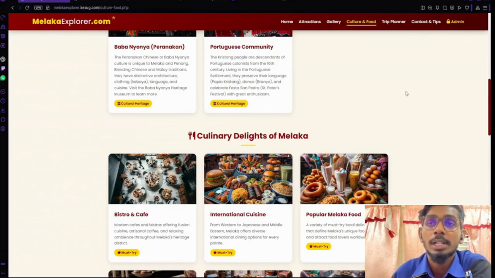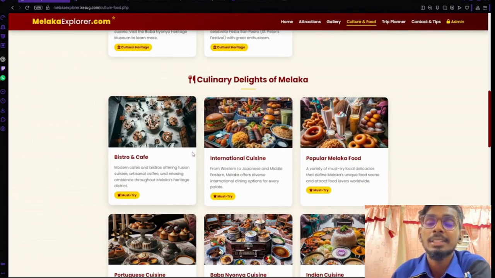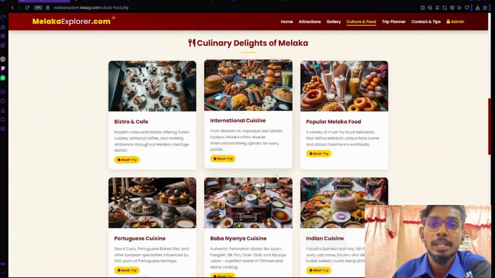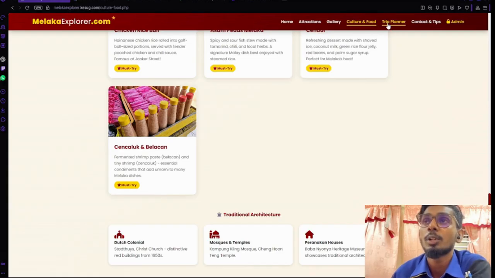Next is about the culinary delicacies of Melaka. We also provide the must-try delicacies that are popular in Melaka, and also the traditional architecture found in Melaka, which is Dutch colonial, mosques and temples, and Peranakan houses. So next, we move on to the trip planner.